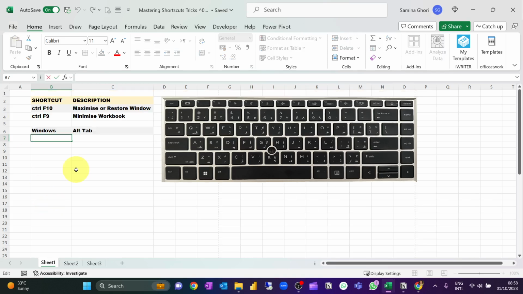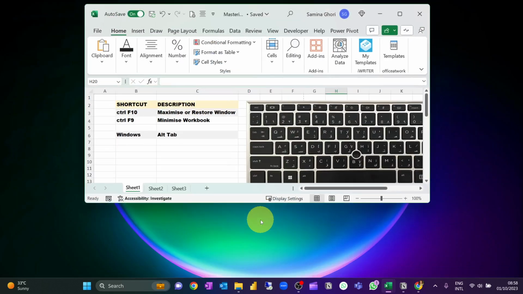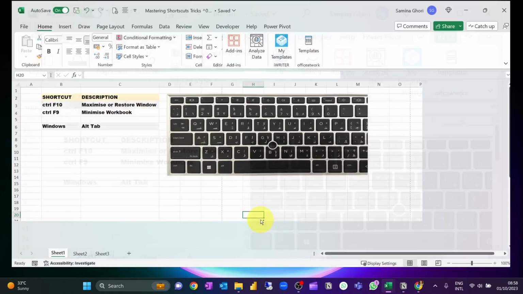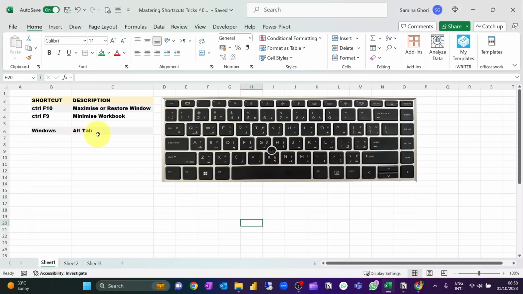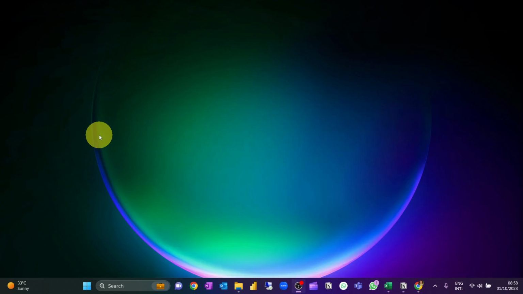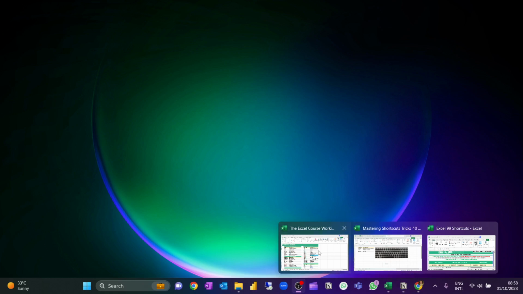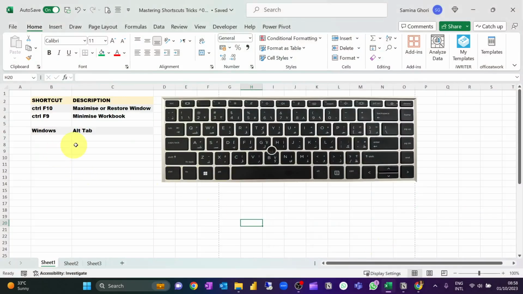And lastly, what we'll have a look at is maximizing and restoring a window, and the shortcut is Control, and the F buttons are at the top here. So we're going to click onto Control and F10, and that maximizes our window, and to bring it back to restoring it into the same size as we had before, Control and F10 once again. To minimize the workbook down to your Windows tray, Control F9, that minimizes it down to the bottom, and now you can see we have this sheet back up.